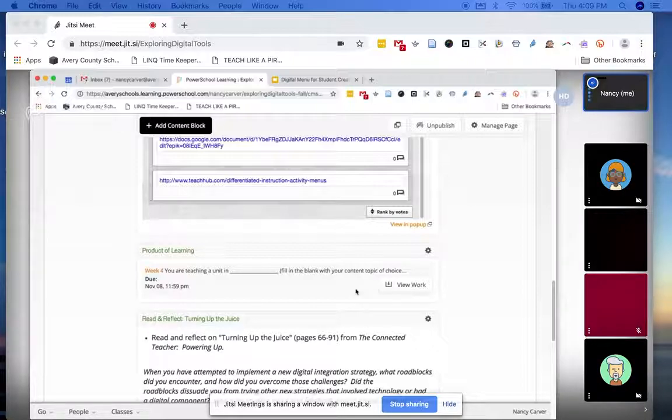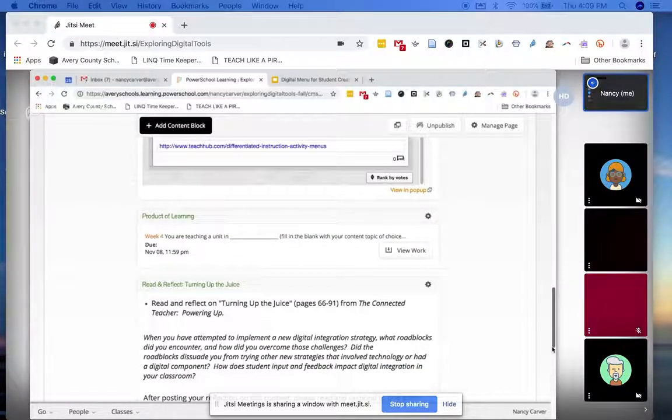And then we are also moving on in the reading, and we are doing Turning Up the Juice. If I'm not mistaken, we have one more reading section after this one. No, this is our last reading section. Is that correct?